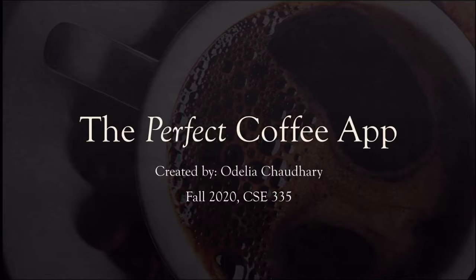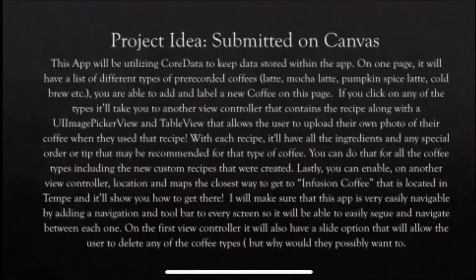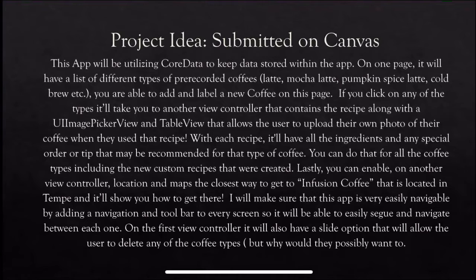So let's talk about the project idea. The project idea that I submitted on Canvas was that this app will be utilizing Core Data to keep data stored within the app. On one page, it will have a list of different types of pre-recorded coffees, such as lattes, mocha lattes, pumpkin spice latte, cold brew, etc. You are able to add and label a new coffee on this page.